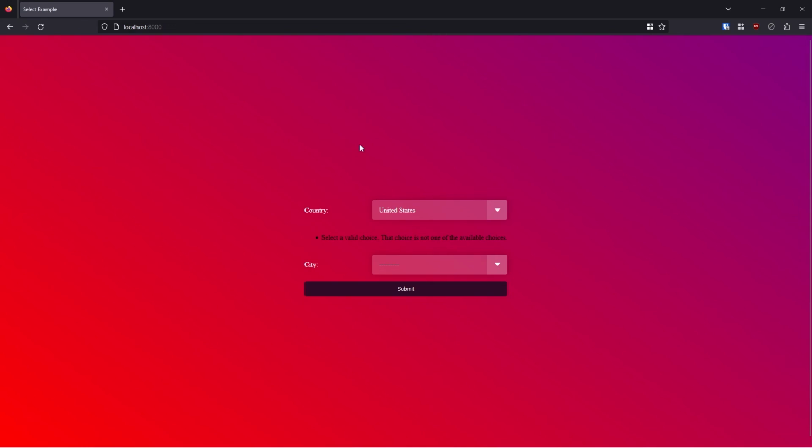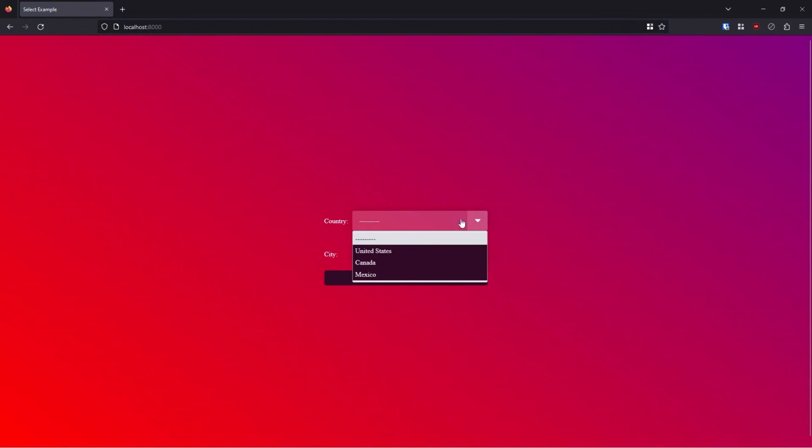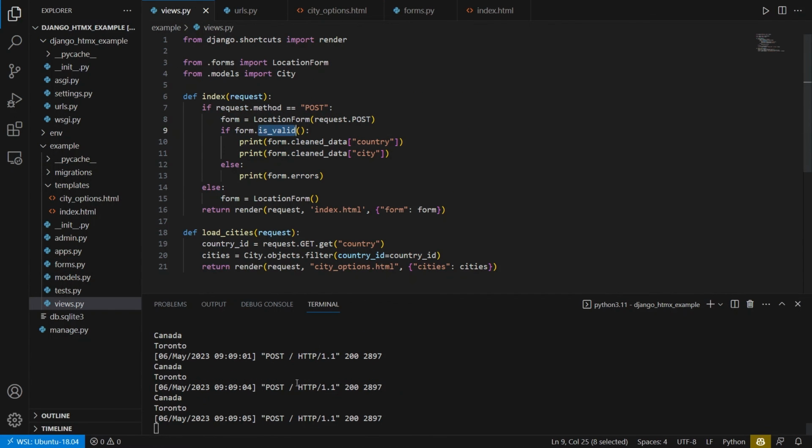And just like this. So now let me go here, refresh. I'll select Canada and let's say Toronto, hit submit. And we see, I hit it a few times, but we see Canada and Toronto are the cities. It's simply because the form is valid here and it's printing out country and city.